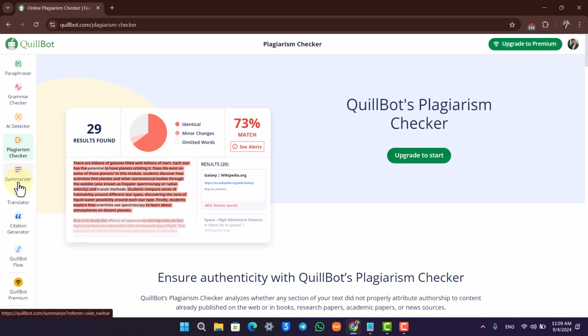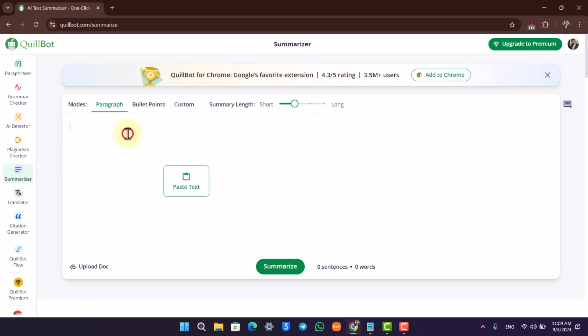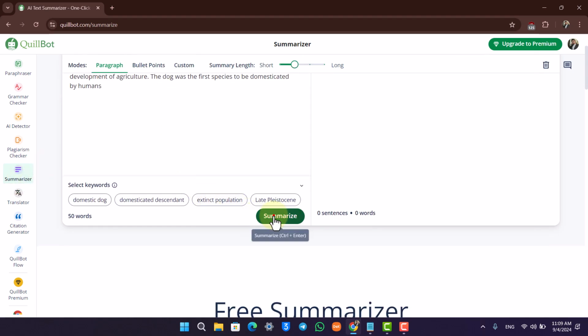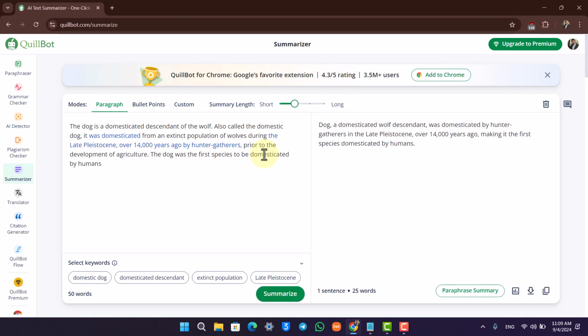Last but not the least, if you didn't know, they also have summarizers, so you can actually choose to summarize a certain text right here. By clicking the summarize option, it will summarize it for you right in this case.